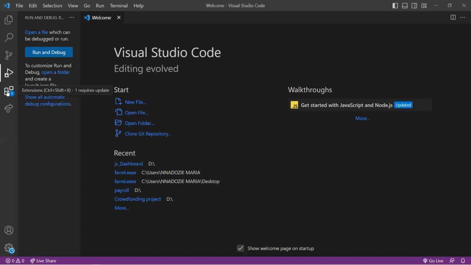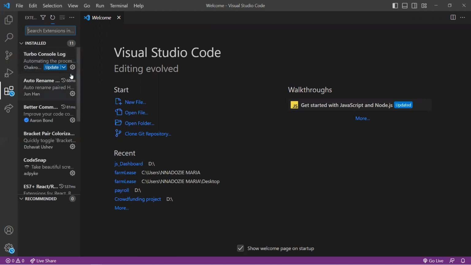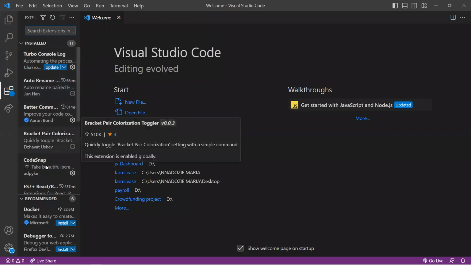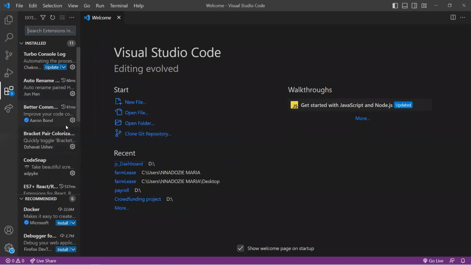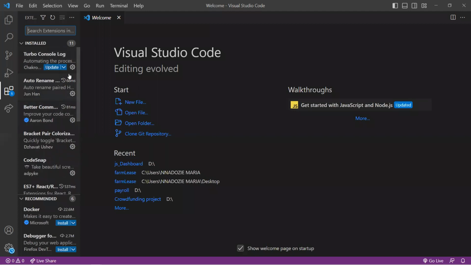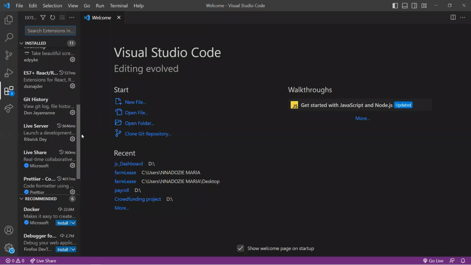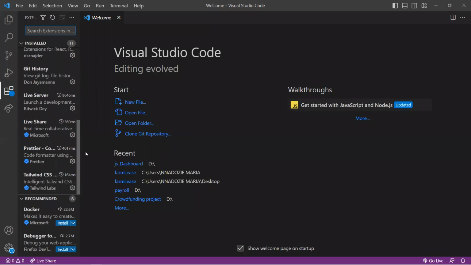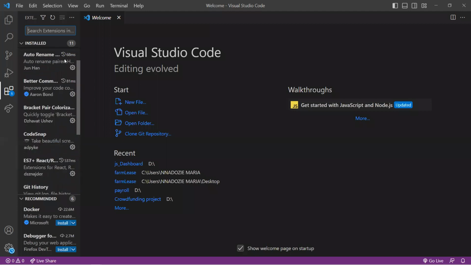Okay. And this is extensions. These extensions are here to help you build, or develop your programs, faster and efficiently. These are some of the ones I have installed. Okay, some of them I have installed, so they help you in building your projects.